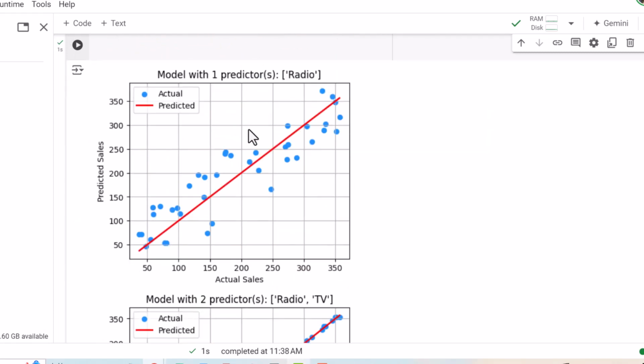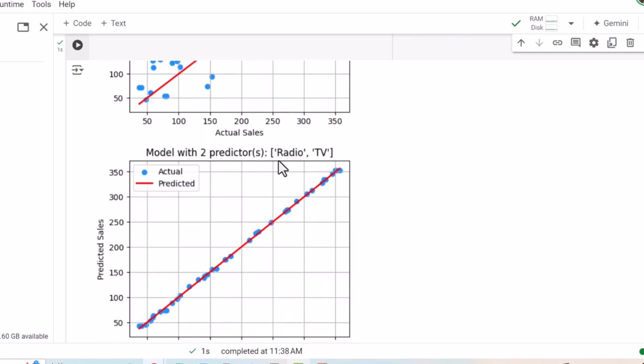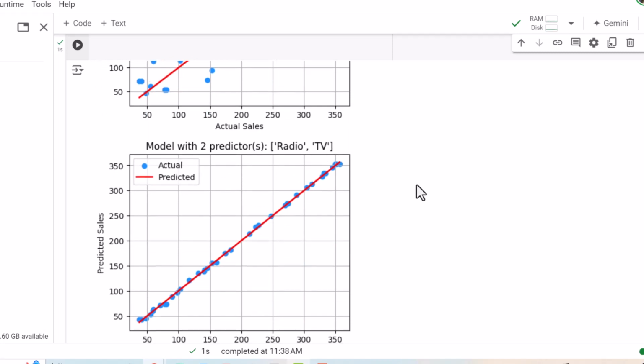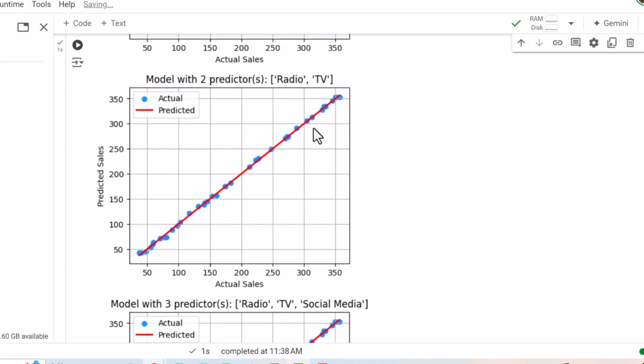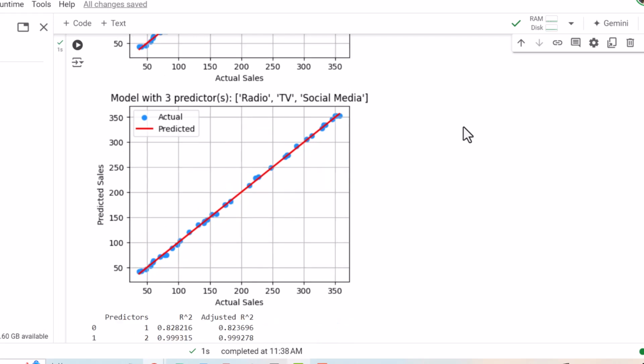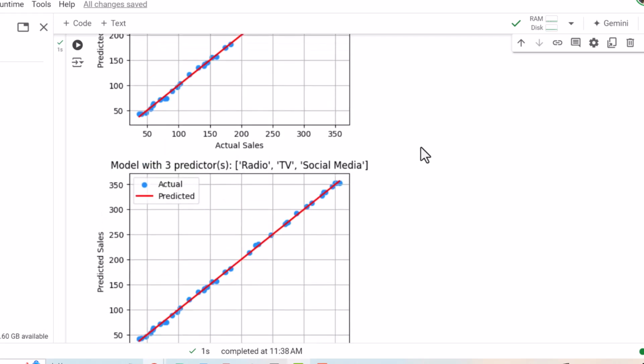So we have three graphs, three visualizations, one for each model. Model 1 where I'm using just the radio predictor, okay, and I can see the variance over here. Again, this second predictor where I have radio and TV, I have included a very significant feature, and of course because of that significant feature, my residual square sum becomes less. And because of TV with social media, what is the effect? There is no effect, right?